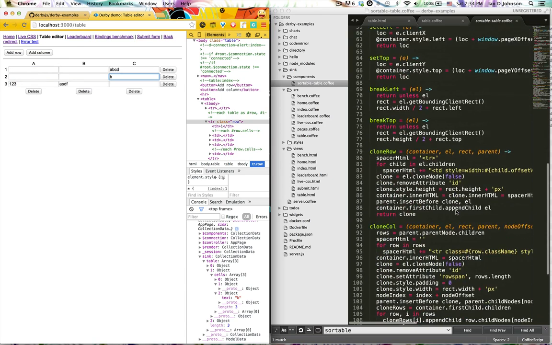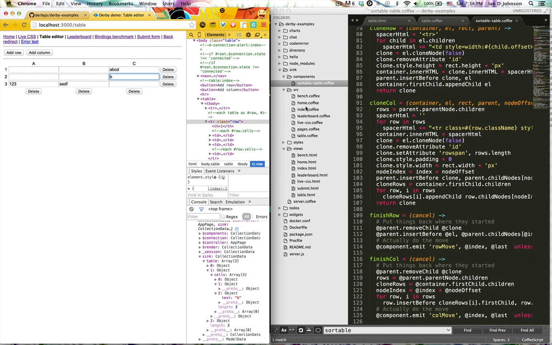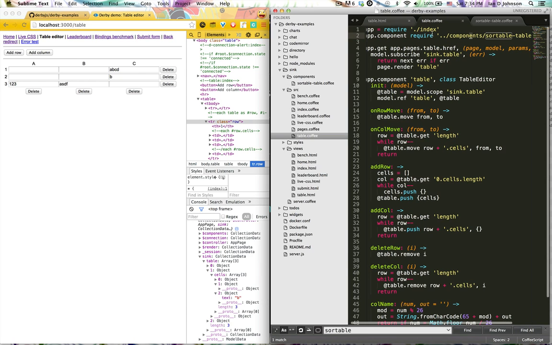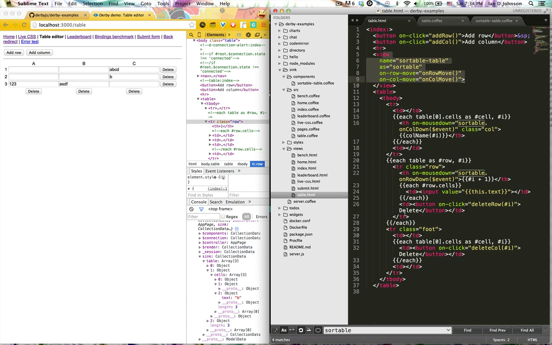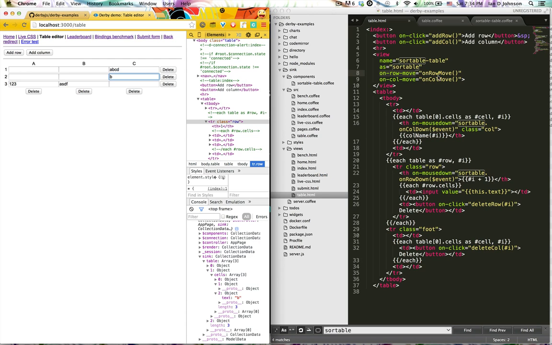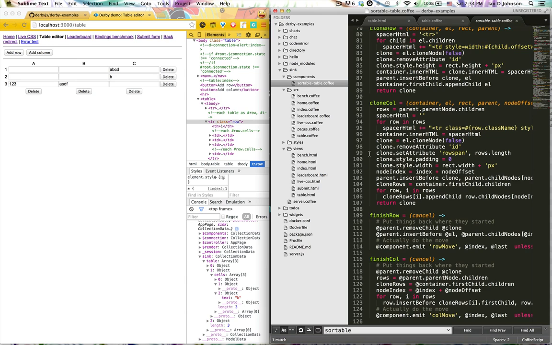So you can encapsulate stuff like that in a file, load it as a component here, and it will basically make all those available as view functions, but then we use those view functions here, sortable.onRowDown, right? And we also pass in some of our functions to that component, so it can call the logic that we define up here, but we can reuse this behavior.